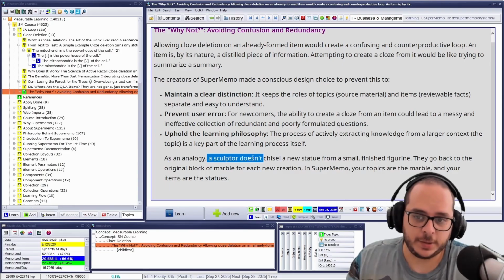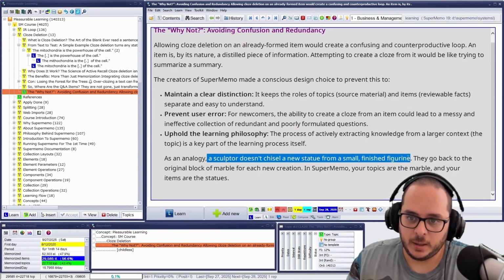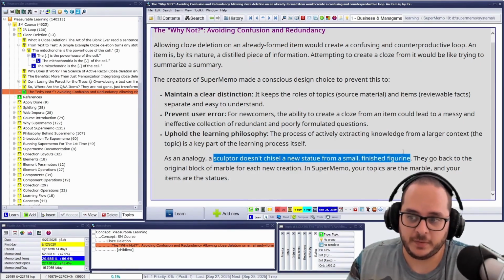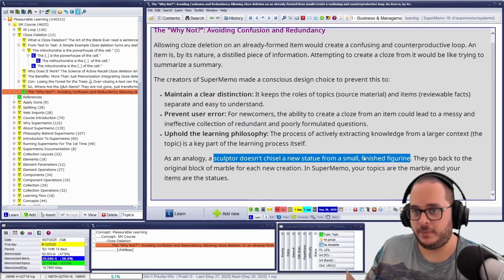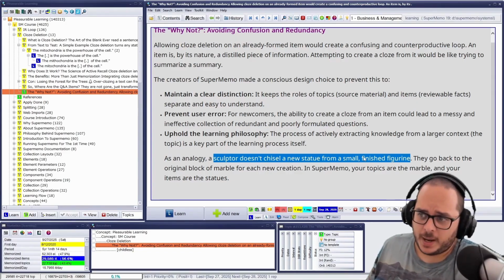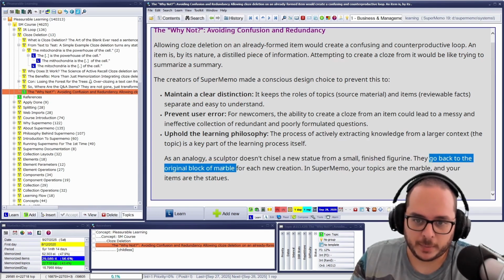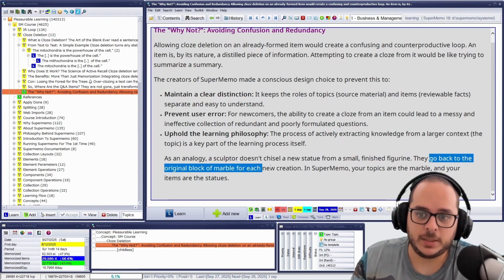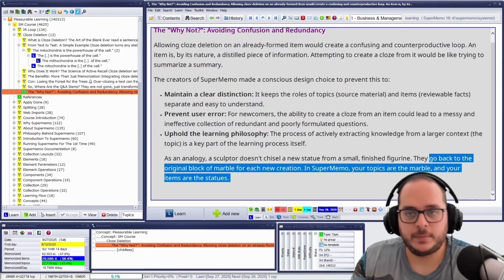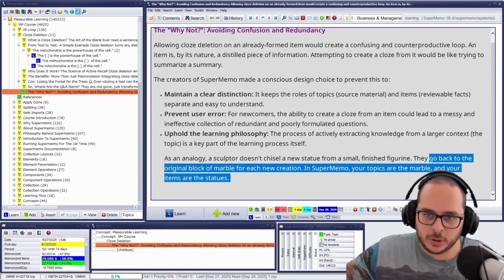Then, one analogy. Imagine a sculptor who doesn't chisel a new statue from a small finished figurine. That, hey, I had something already finished before, and I will make one of that smaller. By physics, it has to be smaller, right? No, they go back to the original block of marble, or another block, and start a new creation. In SuperMemo, the topics are the marble, and items are the statues. Hope the analogy makes sense. That's why in SuperMemo, you don't do cloze deletions from items.